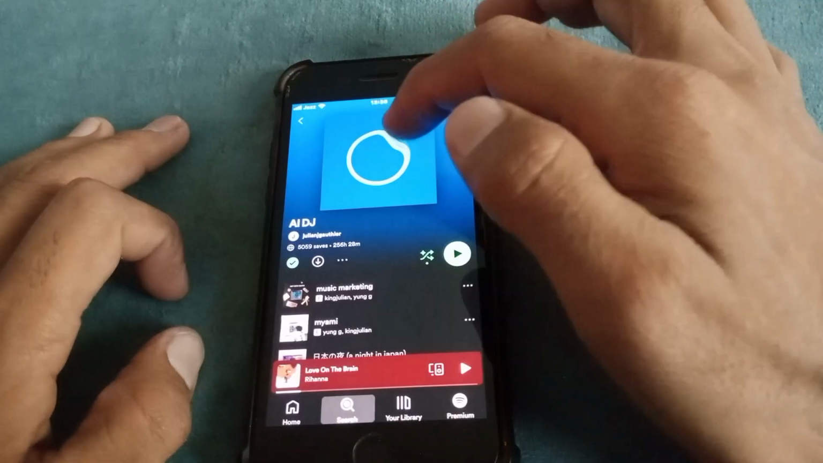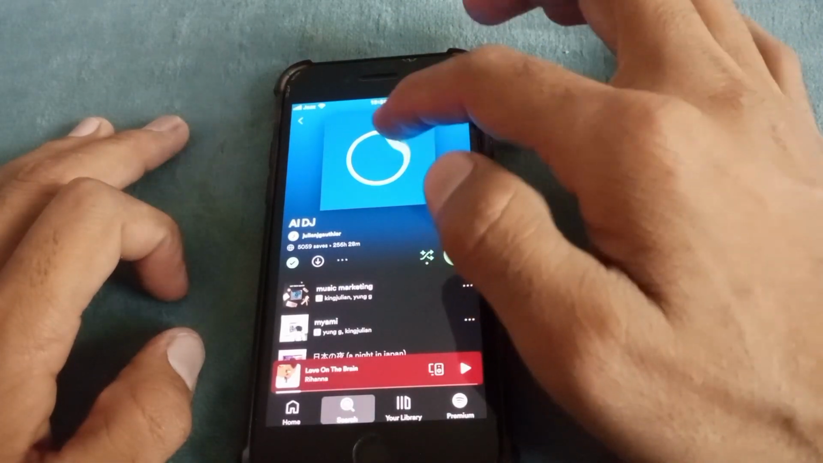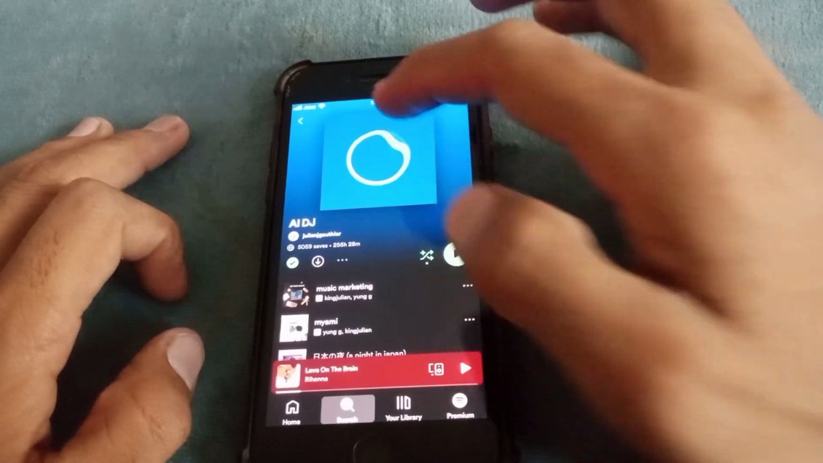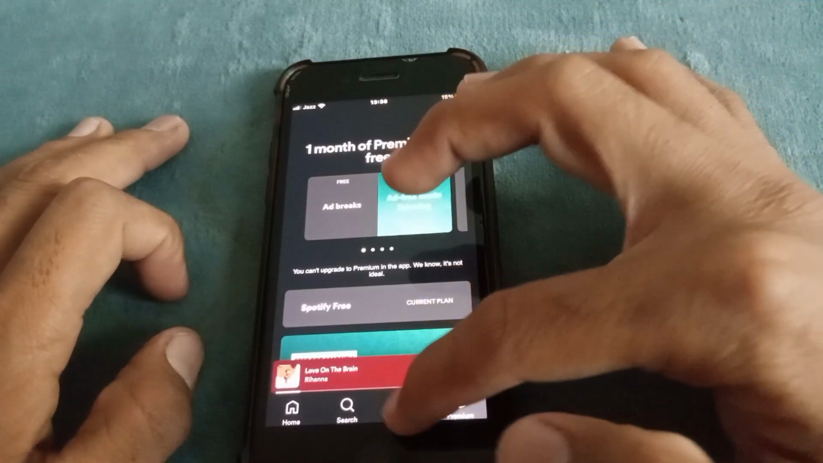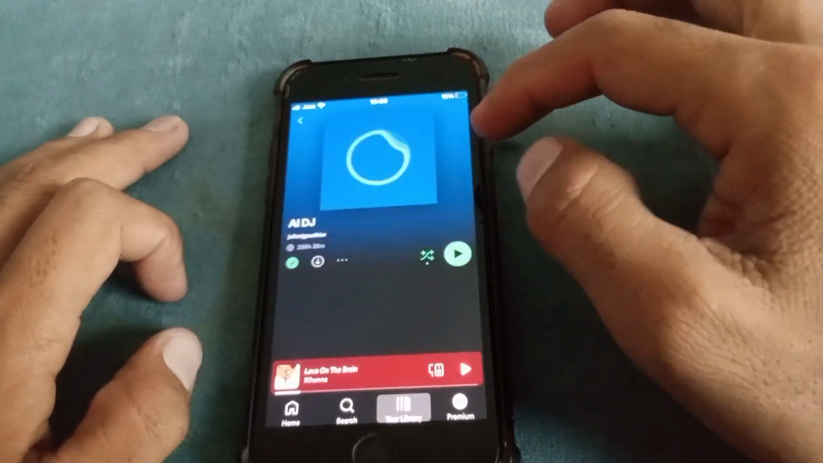Okay guys, so let me show you here. I want to tap on this, but it's not working for me because I don't have Premium Spotify here. So you have to subscribe to Premium Spotify, and then you can easily use this.